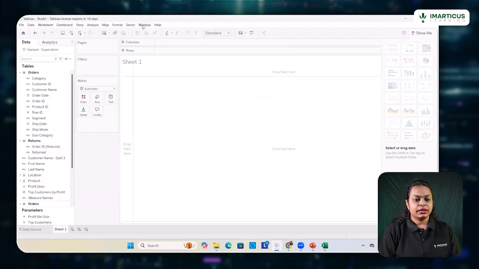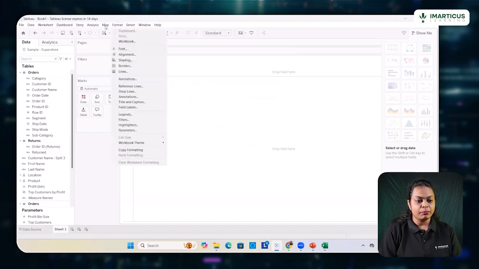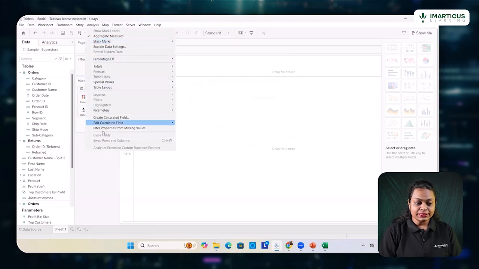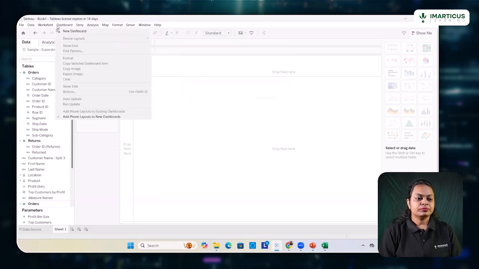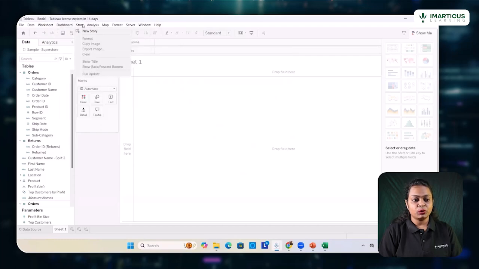Apart from this, let me also tell you that there are various other options available with respect to formatting the data that you will be working upon, analyzing the data, and working on some quick calculations to be applied onto the various graphs. And there are certain other things that we will look at called dashboards and stories.